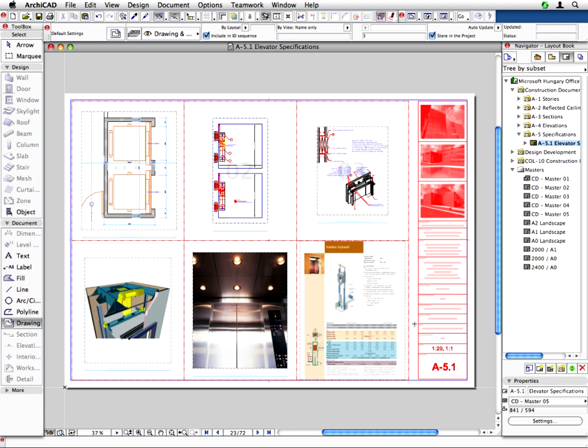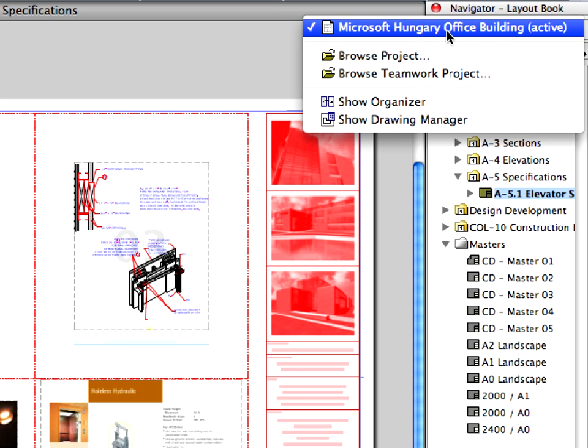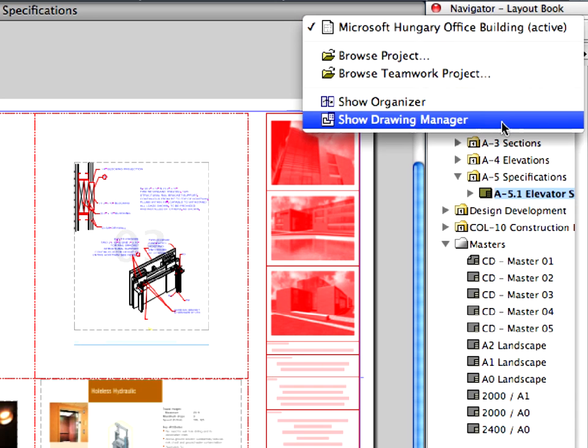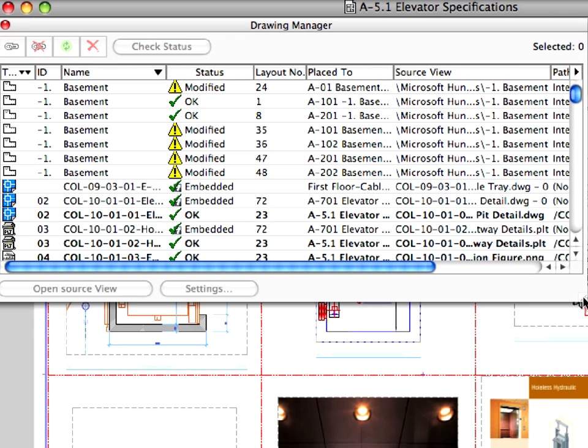We will now replace an existing picture with an updated one that we just received. Click the Project Chooser button in the upper left corner of the navigator and select the Show Drawing Manager from the context menu. The Drawing Manager palette is displayed. Increase the size of this palette. You may also dock it below the info box.